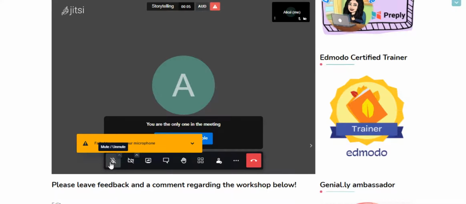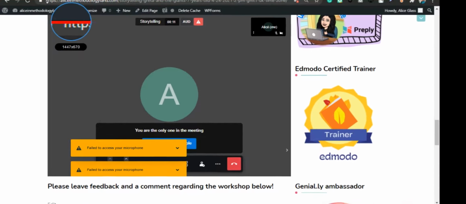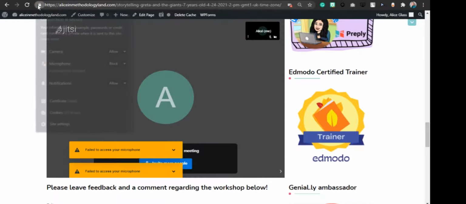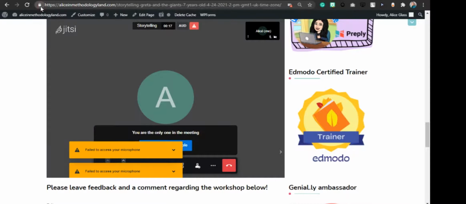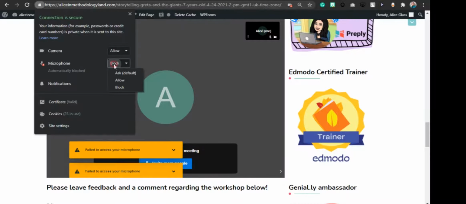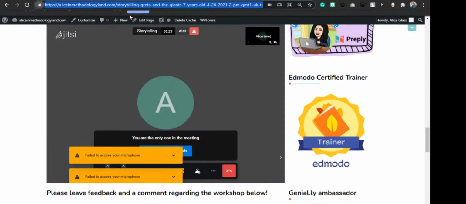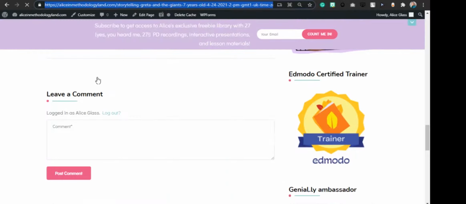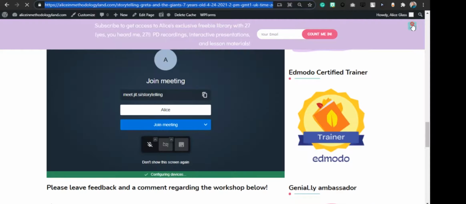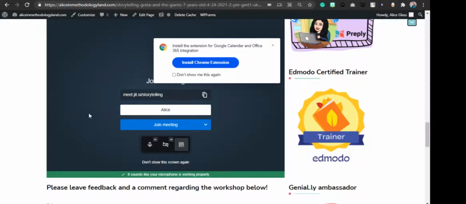You can activate your microphone, okay? If it says it failed to access your microphone, make sure to click here and see, are you allowing the microphone? So this little padlock, okay, and just click on allow. When you click on allow, click on next, and the page is going to reload. So make sure that you allowed the website, allowed the browser, to use your microphone.